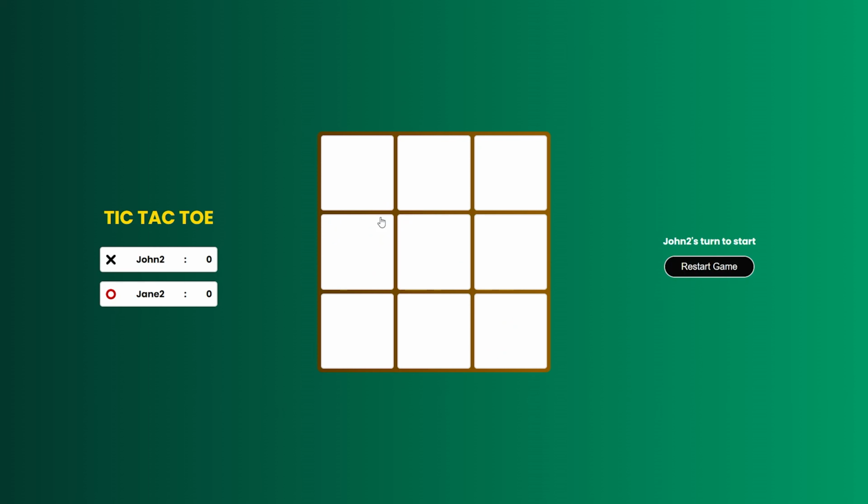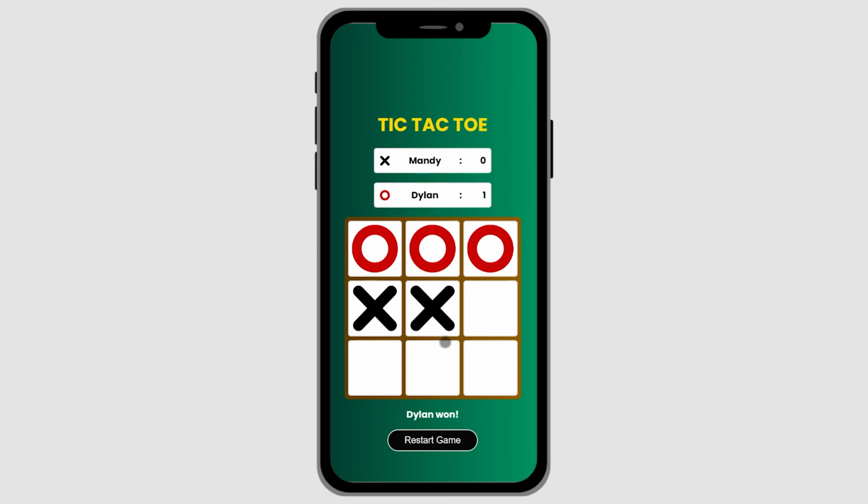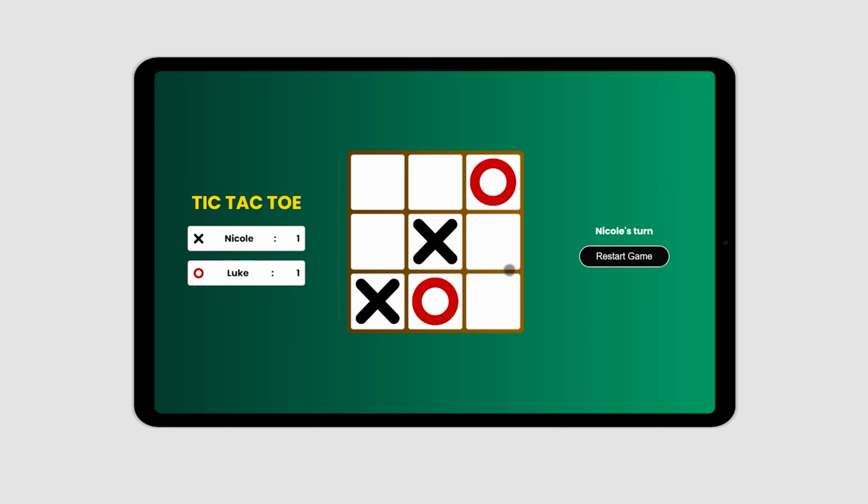In addition to that, we will be doing all the styling from scratch, which is also, of course, fully mobile responsive, and it looks good on any device.